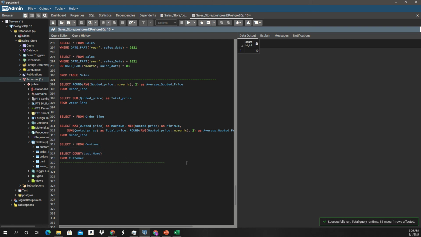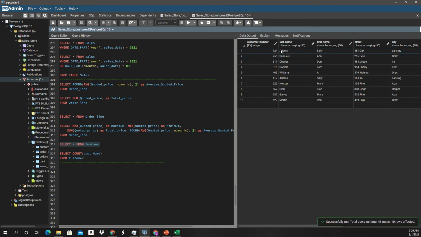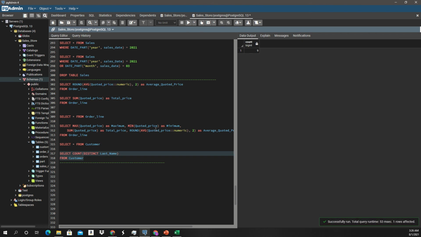But there's another function that I want to introduce you to, which is called the distinct function. And what the distinct function does is that it allows you to see how many distinct values there are. So if we were to run this, for instance, you would see that Adams, Samuels, Charles, Daniels, Adams is twice, right? So if we were to put distinct, remember we first got 10 records. If we were to put distinct in this case, now it would be reduced to 9.